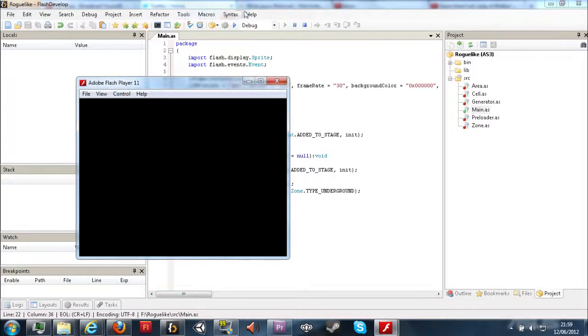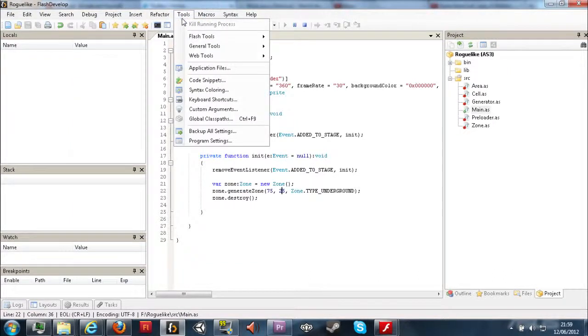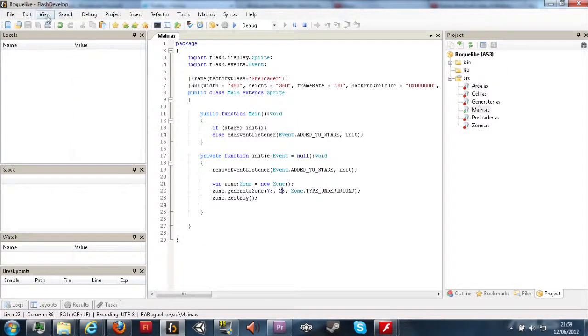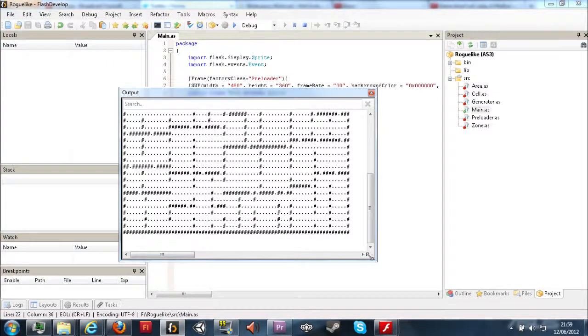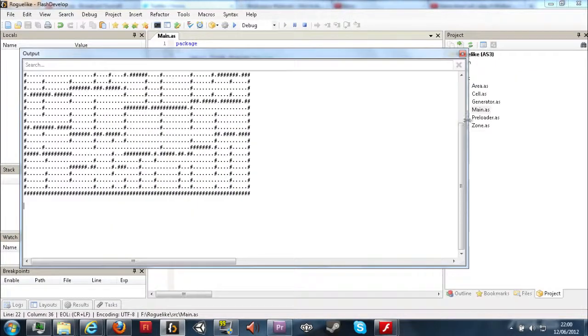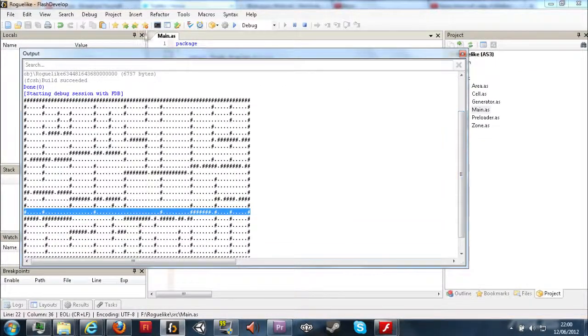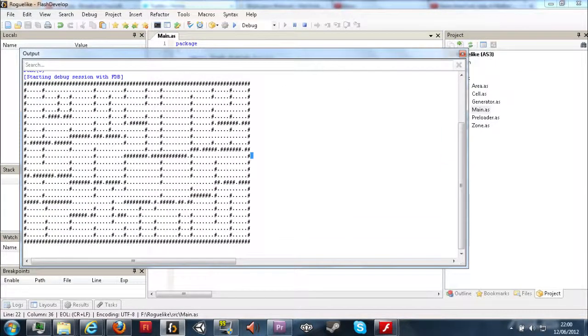So, we're going to bring up the window, view output. There we go. This is the output, and this is the actual map. As you can see, we haven't got anything like stairs or anything like this, and we've got little doorways. Each of these represents a single room. At the moment, these rooms aren't filled with anything. They're just simply a little square with connections.